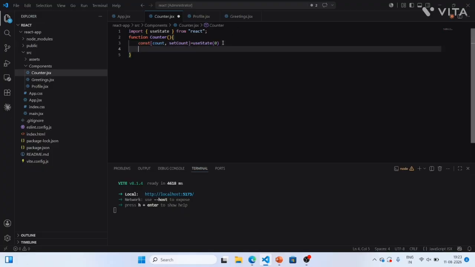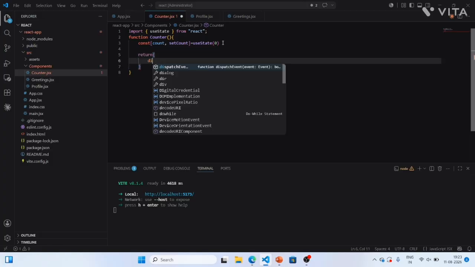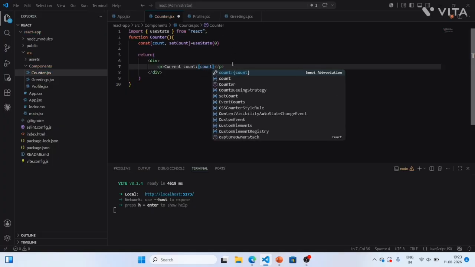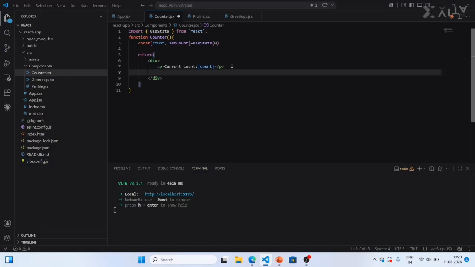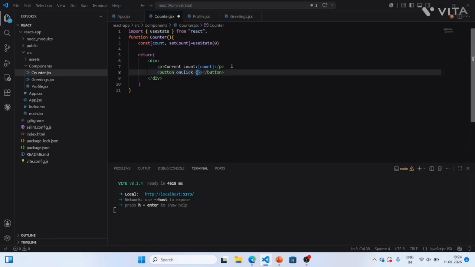Okay, now what I want to return is, let's make a div first. I'll display my current count. Every time I click on the button, the count value will be shown over here. Okay, now we need to make a button, because on clicking on the button the count value should go up. So we need to make a button, and then we'll specify an event handler. So it would be onClick.